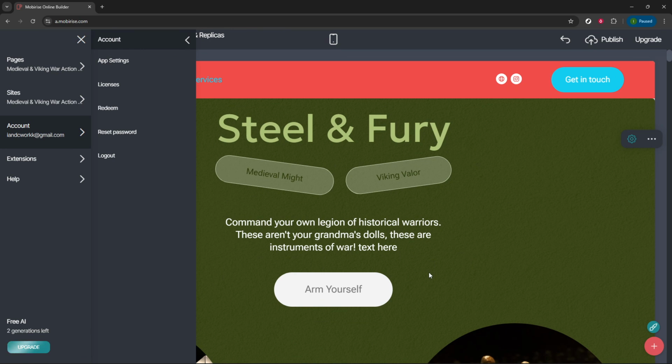A couple of quick tips before we wrap up. This setting doesn't alter your visible page design. It only affects the underlying code output. Keep a backup of your project files before making broad changes, and ensure your subscription stays active so the option remains available. That's it. Simple, clean, and professional.